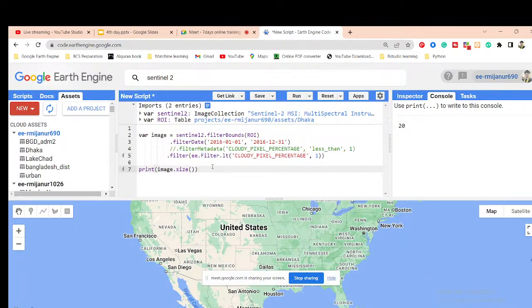Now suppose from the 20 images I want to create the median composite. So simply use dot median and also clip it with my shapefile. Suppose the shapefile is ROI. Now let's check the display. When I make the median composite, I get only one image. I print this image here and get only one image.